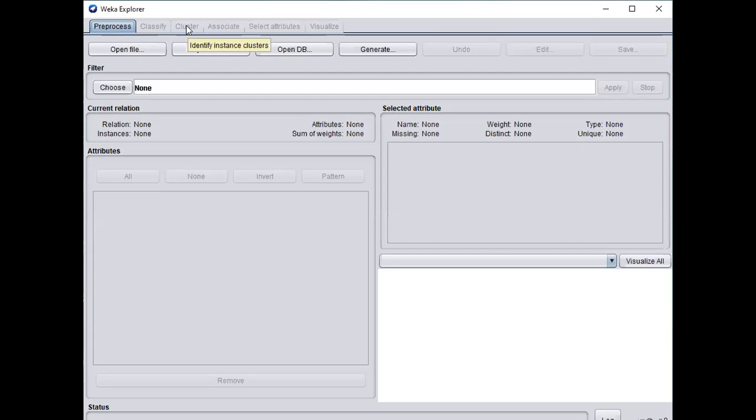The next one is cluster. This is known as cluster analysis, and the cluster tab is used to apply different tools that identify the clusters within the data file. So if you have loaded a data set, the clusters in that data set will be identified by using the cluster tab.